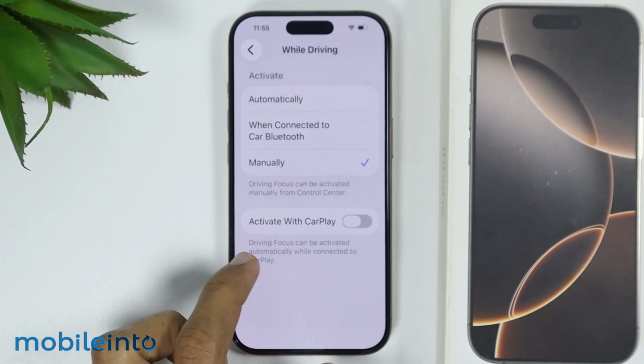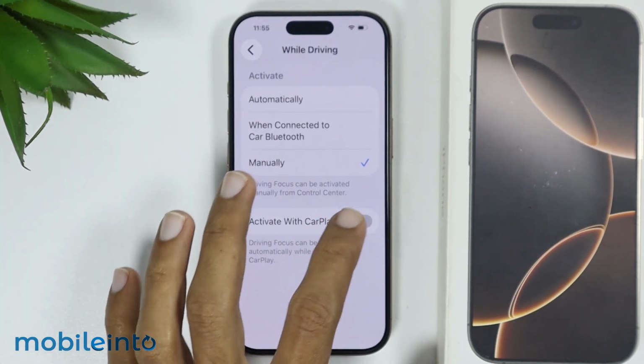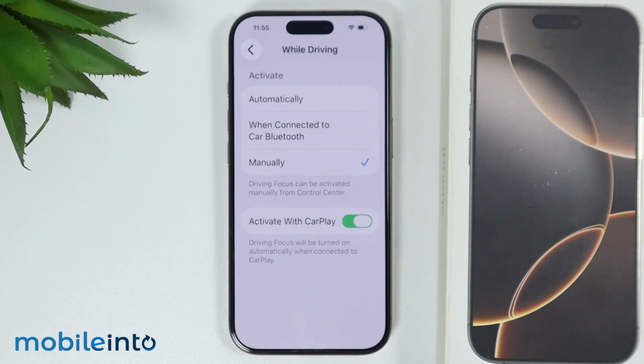And finally, you have the option of activate with CarPlay. And if you enable this toggle, driving focus will automatically be turned on when you're using CarPlay on your iPhone.